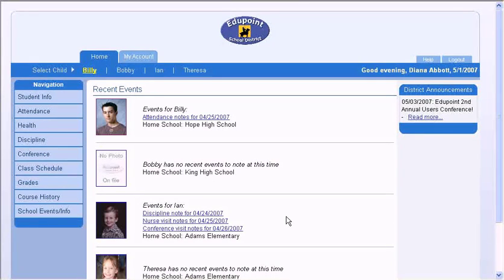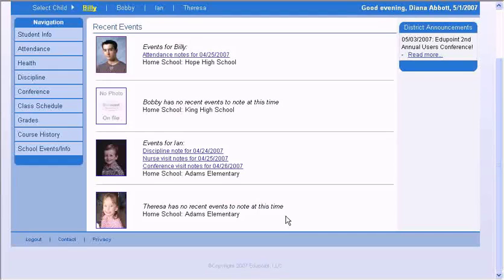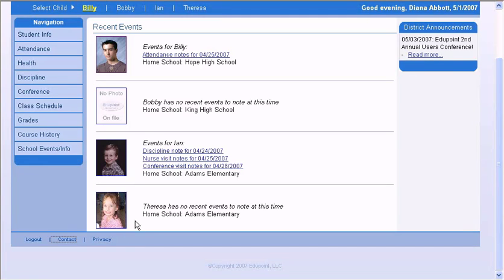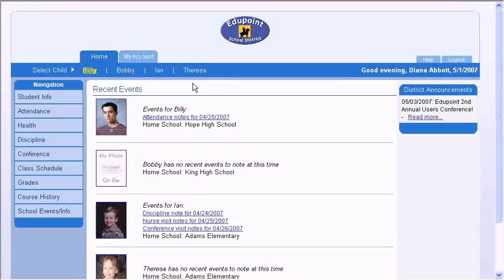Okay, that is really all there is to parent experience. There are different things down here at the bottom where you can do contact and privacy. The contact basically tells the parent who to contact in the event that they need something on the parent experience changed. And then the privacy is usually the school or district's privacy policy. So you just click on those things and it'll give you the information if the district has filled that out.